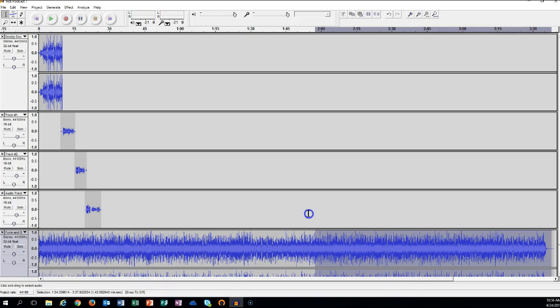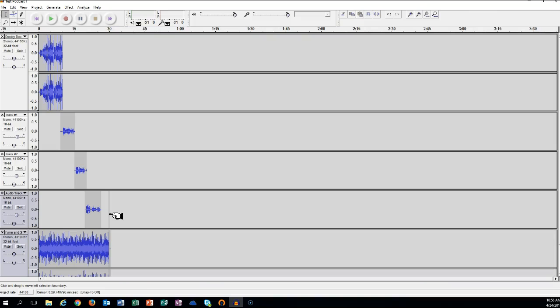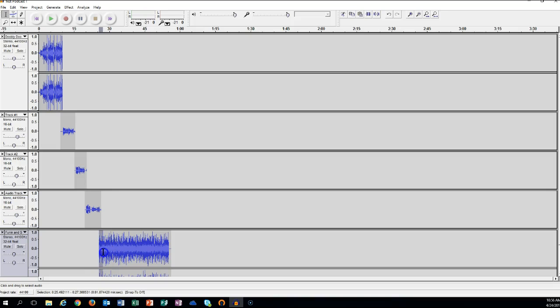Once again, I have a lot of music that I'm not going to need. I can highlight that and hit backspace. Use my time shift tool. Move that over. I can line that up. Highlight the first couple of seconds of that track. Go up to Effect. Hit Fade In.